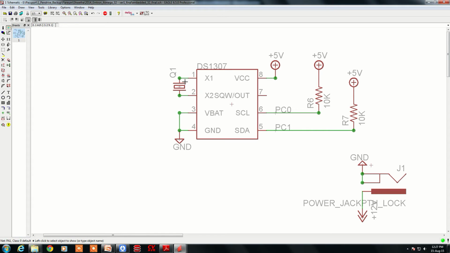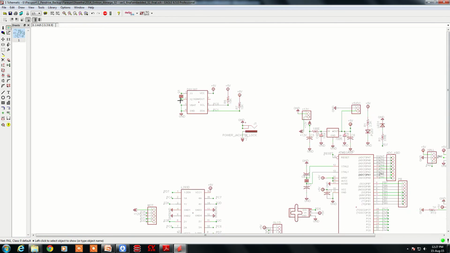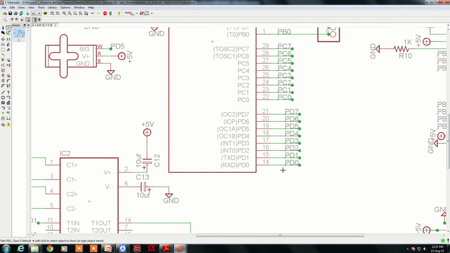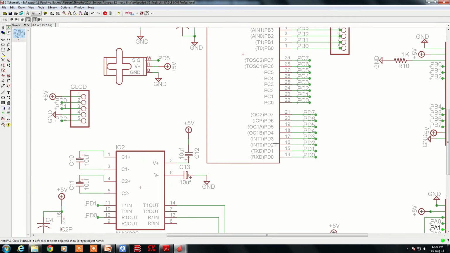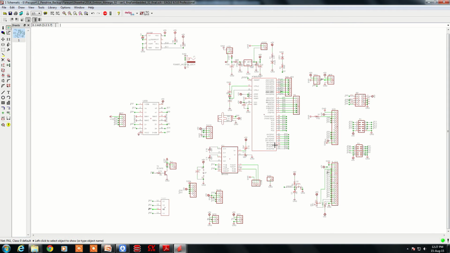For this IC, the low frequency crystal Q1 is 32.767 kilohertz. Then the data uses the I2C bus. Port C, PC0 and PC1, SCL and SDA of the microcontroller, are connected over here to the DS1307 RTC IC. So that, in short, is the design of this Atmega 32 board.